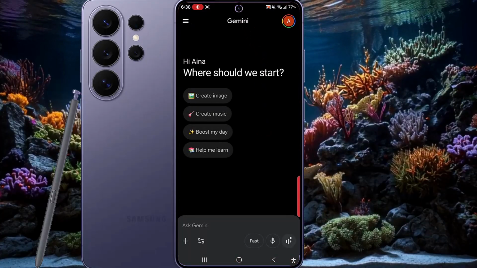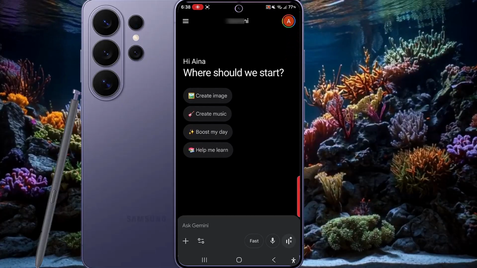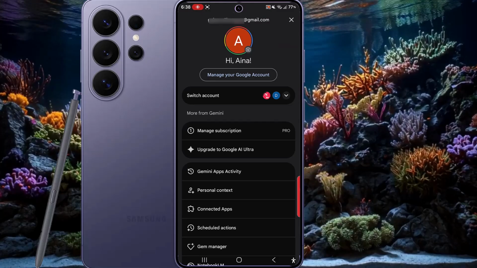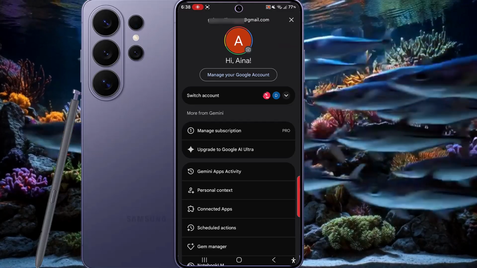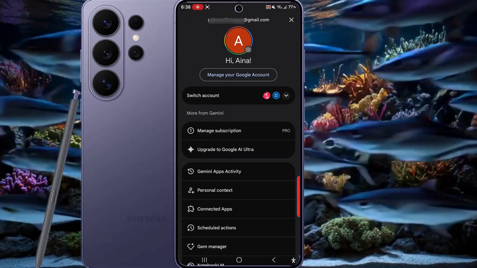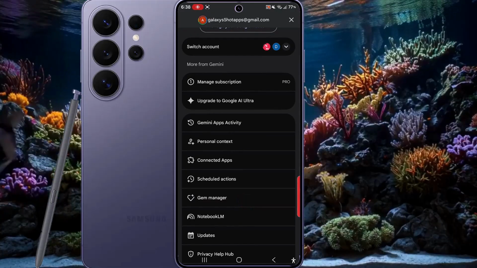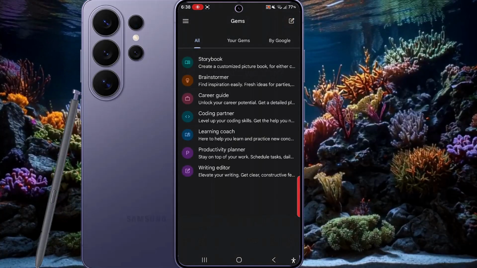On the main screen, tap your profile picture in the top right corner. This will open your account menu. Tap Gem Manager. Now, find and select Storybook.